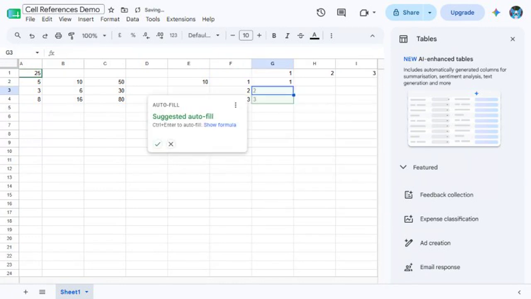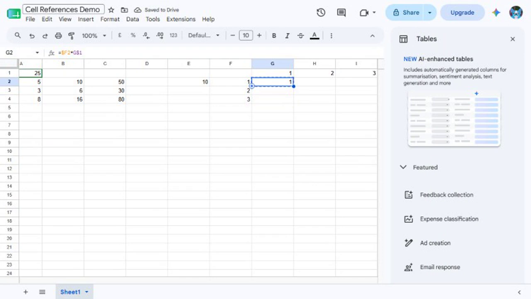Let's see all 3 at once by building a small multiplication table, which is the classic example where mixed references shine. Type 1, 2, and 3 across G1, H1, and I1, and 1, 2, and 3 down F2, F3, and F4. In G2, type equals $F2 times G$1, then copy G2, select G2 through I4, and paste. The column stays locked on F as the formula moves right, and the row stays locked on row 1 as the formula moves down, so the table fills perfectly in every direction with a single formula.